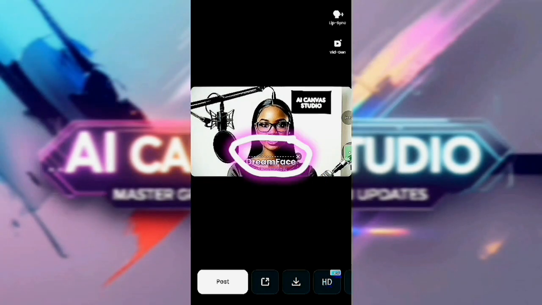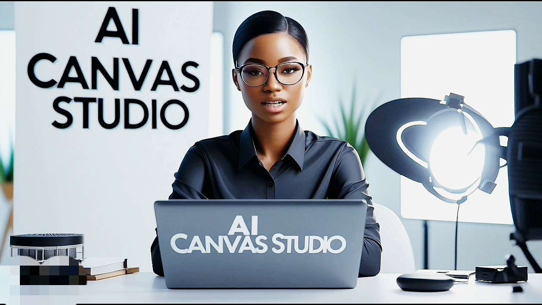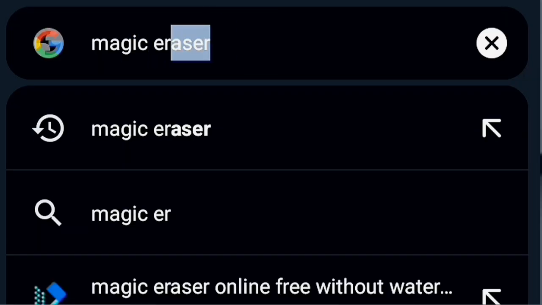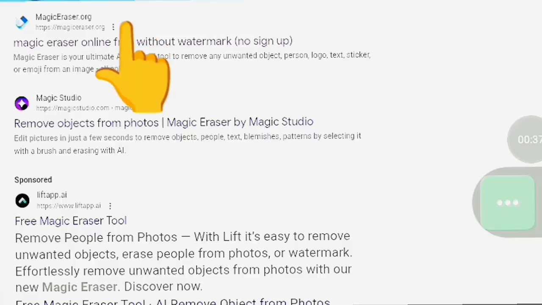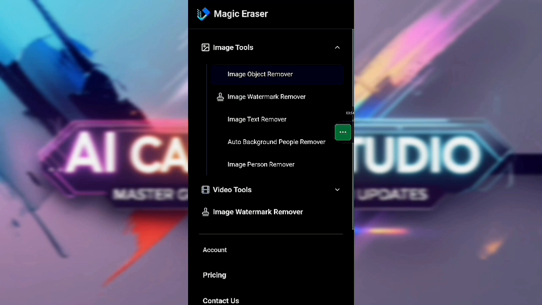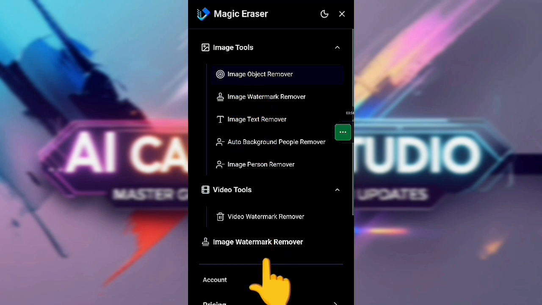At the front of the video from Dreamface, there is a watermark, and to remove the watermark, we will use a free AI tool called Magic Eraser. Magic Eraser is a photo and video watermark remover. Go to your browser and search Magic Eraser. No sign-up needed. At the interface, click on the horizontal lines at the top right corner of the page. For video generation, click on Video Tools, then click on Video Watermark Remover.